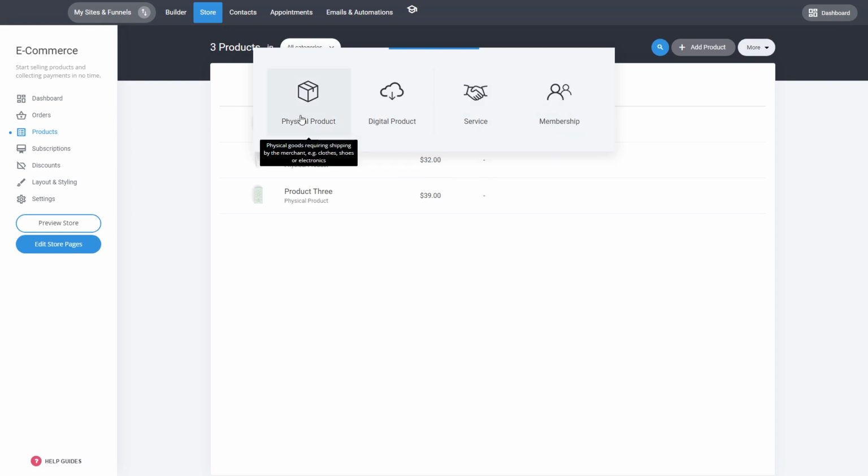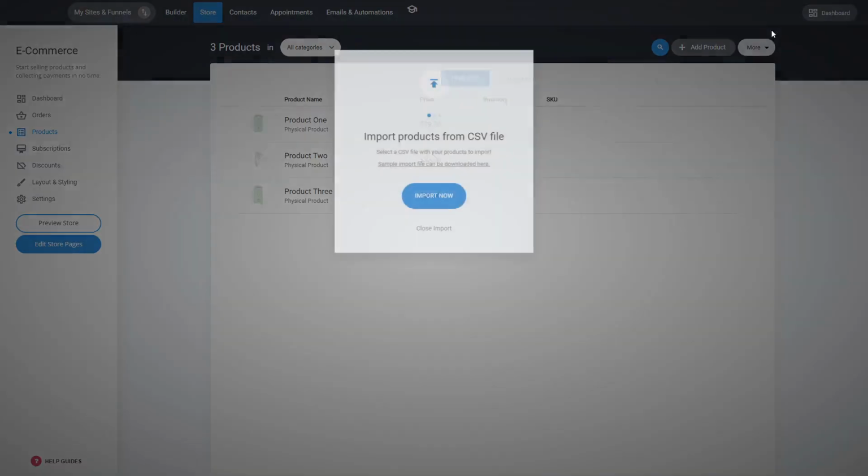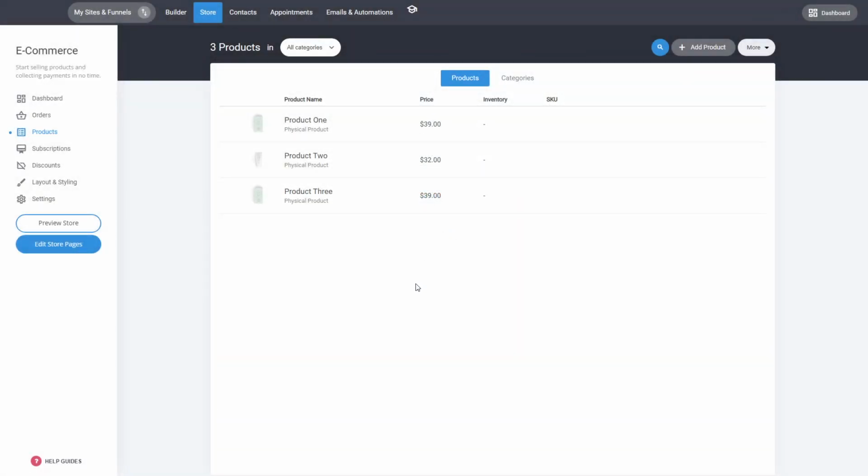A physical one, which obviously requires a shipping, a digital product, a service, or a membership type of a product that you want to sell to customers. So you also have the option to import products into your system, which is the ability to do it in bulk. So you can select the CSV file, and those products you can import directly, so you don't have to manually add them one by one.